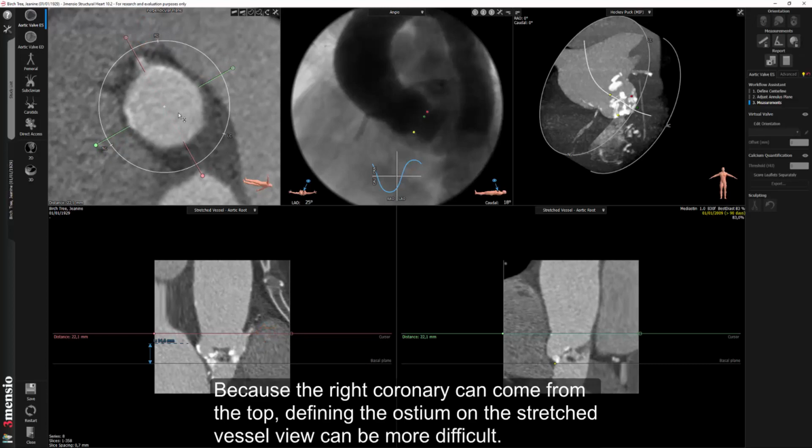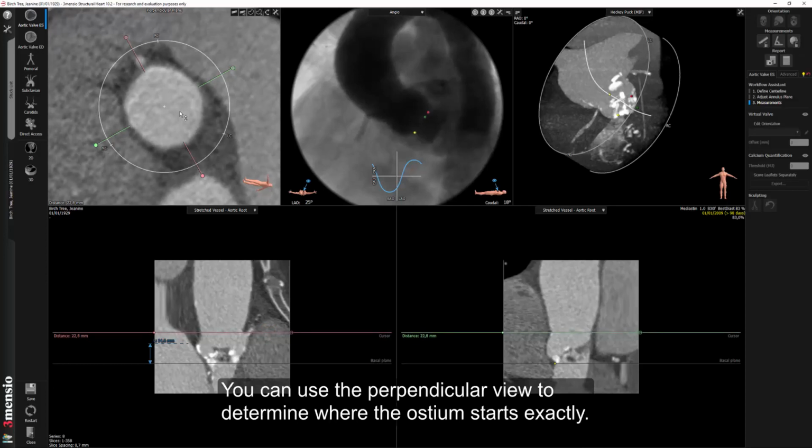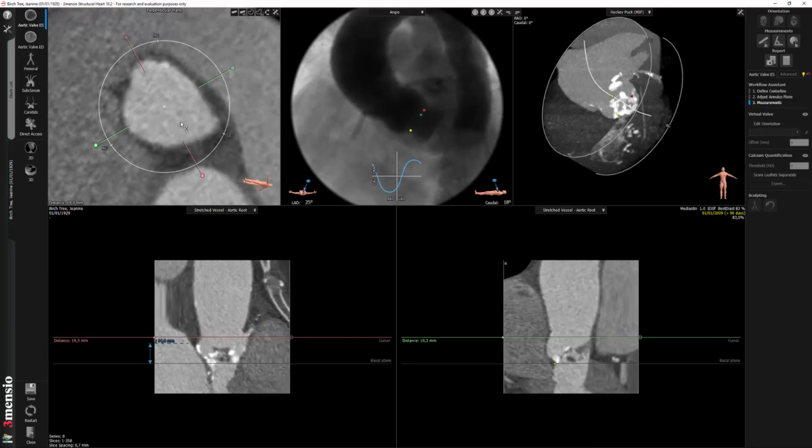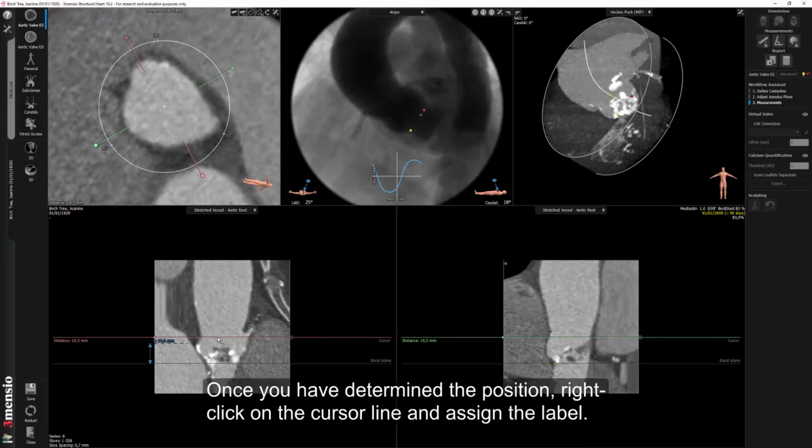Because the right coronary can come from the top, defining the ostium on the stretched vessel view can be more difficult. You can use the perpendicular view to determine where the ostium starts exactly. Once you have determined the position, right-click on the cursor line and assign a label.